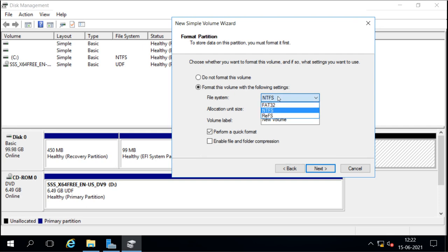Now if you want, you can select FAT, or if you want, you can select ReFS. I will select NTFS here. Then allocate the unit size, the smallest chunk of your data partition. It is default, so it will select automatically. Then the name for your volume.